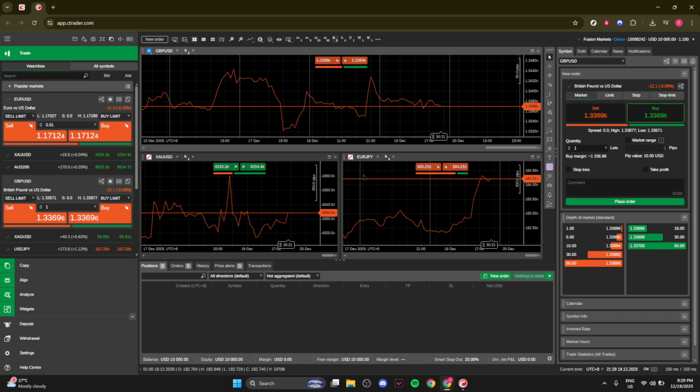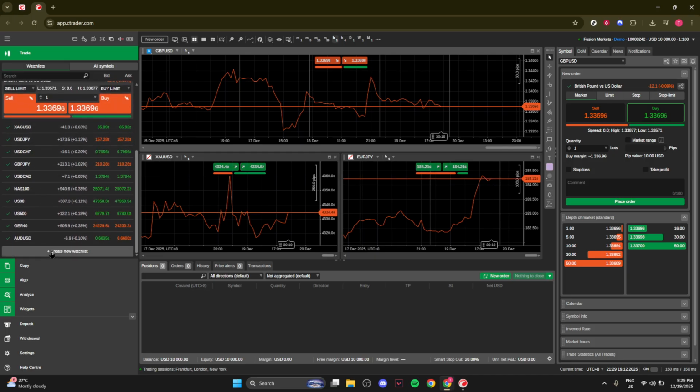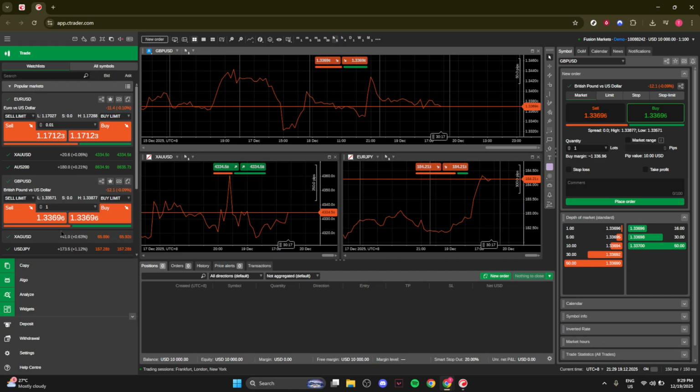Next, look to your watch list. This is where your instruments are organized. If you don't see the symbol you want, use the search bar to find it and add it to the list. Once you see it, double-click the symbol. That opens its chart in the main area, and that chart is where you'll place and configure your order.